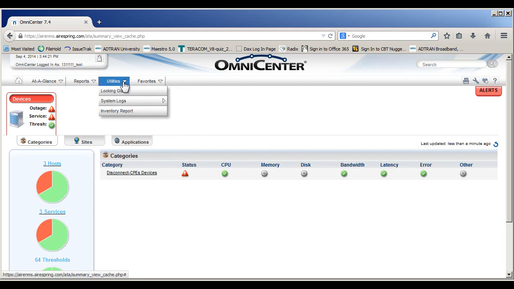Utilities, I don't believe we have these set up just yet. We can go into Looking Glass, System Logs, Inventory Report. Inventory reports just gives you a breakdown of your routers. Again, you can go into categories and see what you have there, and you can even select favorites. That's a quick breakdown of OmniCenter.